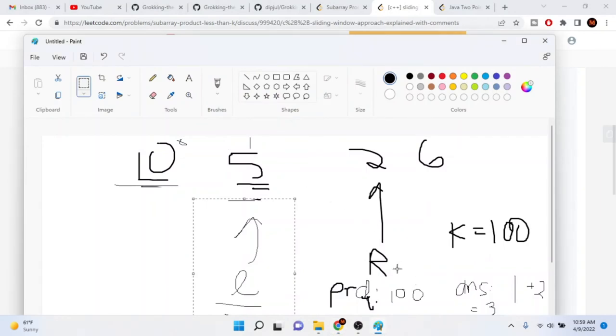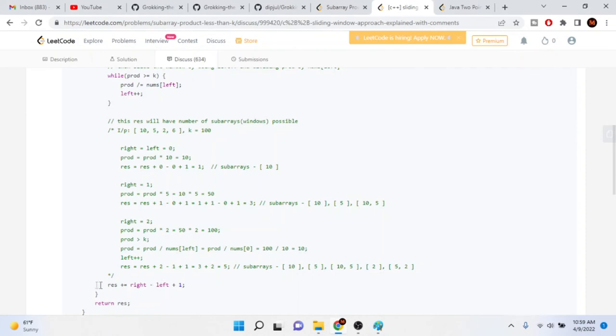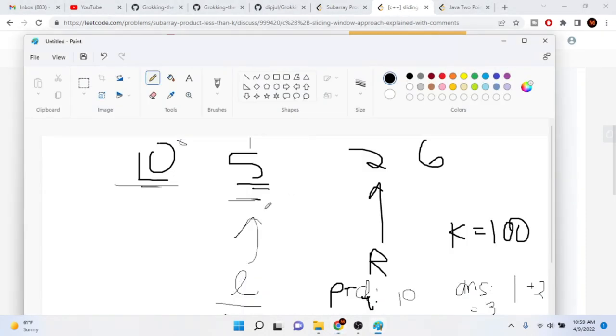So now they're going to divide by 10, which gives us 10. So 100 becomes 10. Let's get rid of this. Is 10 greater than or equal to k? It's not. So we're done with that, and then we take right minus left plus 1. Here, right would be 2, minus left would be 1, plus 1 is 2. So this plus 2, this becomes 5. So our answer will now be 5.